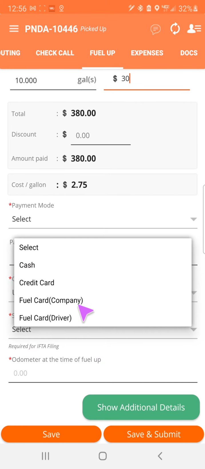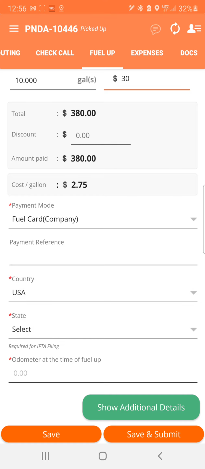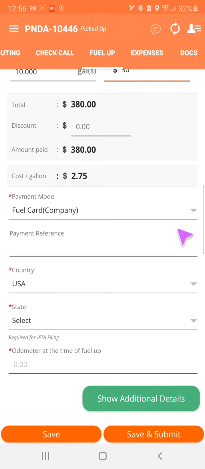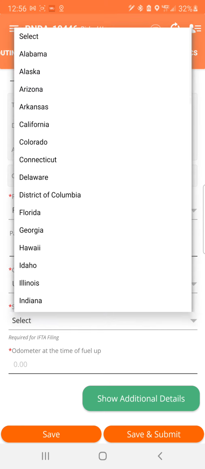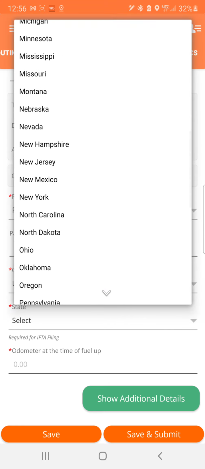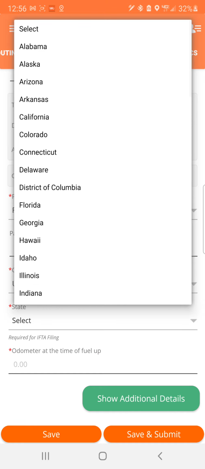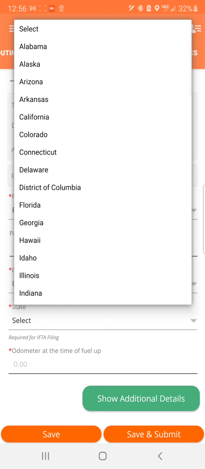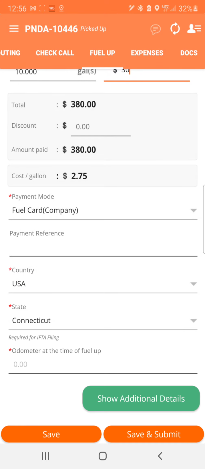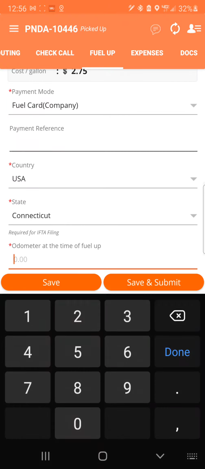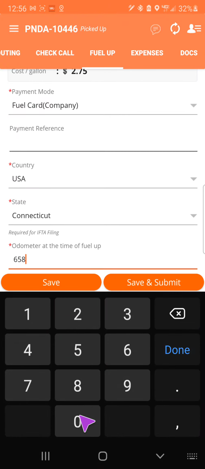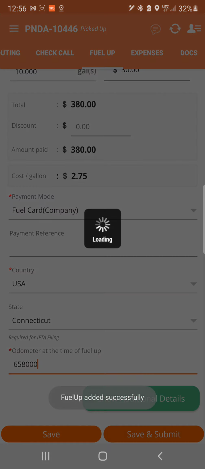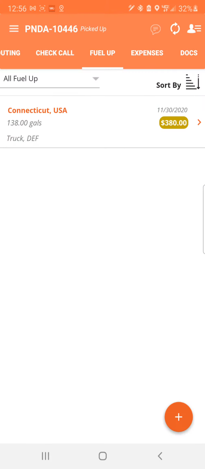Now you guys need to pick the fuel card company. If you are working for, if you're not the owner operator, then you select the state that you are going to be fueling up. At this point, let's say Connecticut. We're just going to Connecticut. Again, what's the odometer at that point? 658,000. Okay? Boom. And once you do that, we have the record.